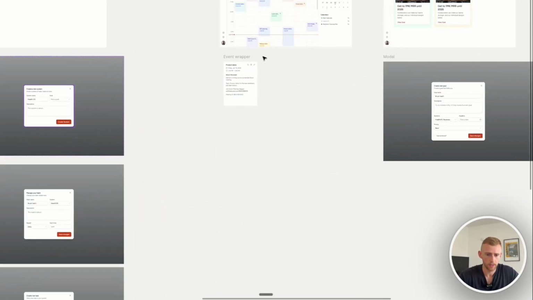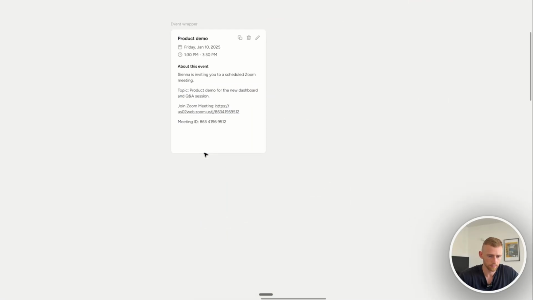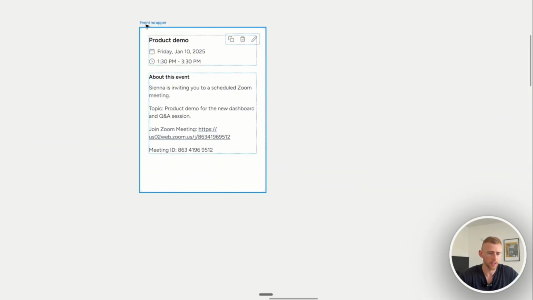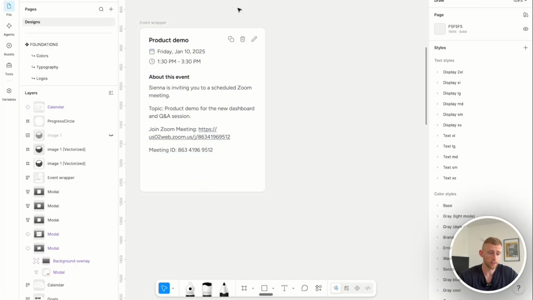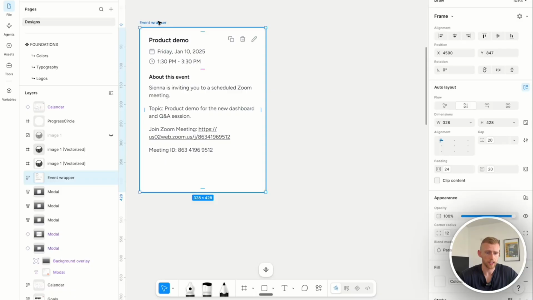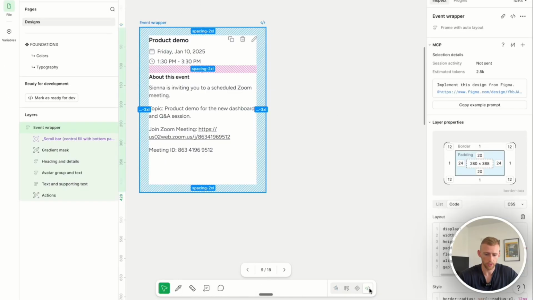For instance, this event wrapper. So to get this into Claude, I just switch to Claude, to code here, and make sure I have the MCP server enabled. You need to set it up once, it's super easy, but once it's set up, you literally just copy the link of this wrapper and you put it into Claude and then say, hey, design this feature like this, it should be doing this and that.